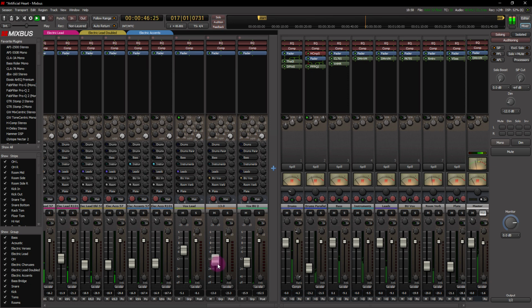And then I'll just push up the level of this backup vocal so it's more even with the lead vocal.